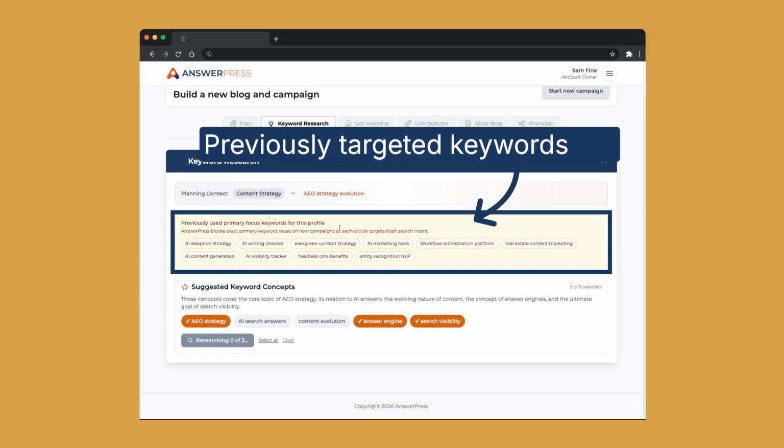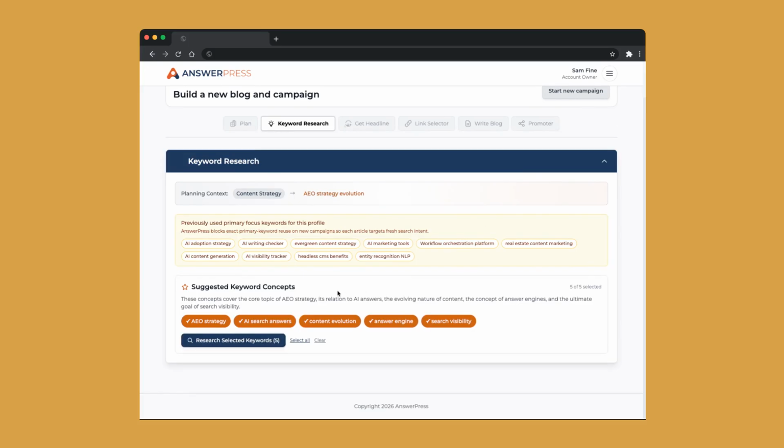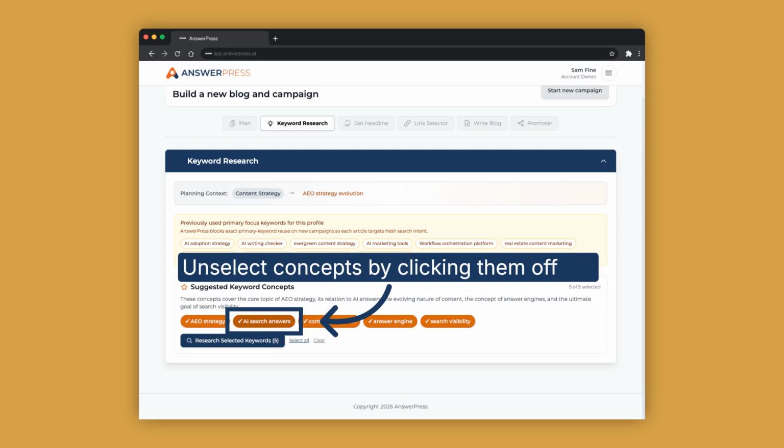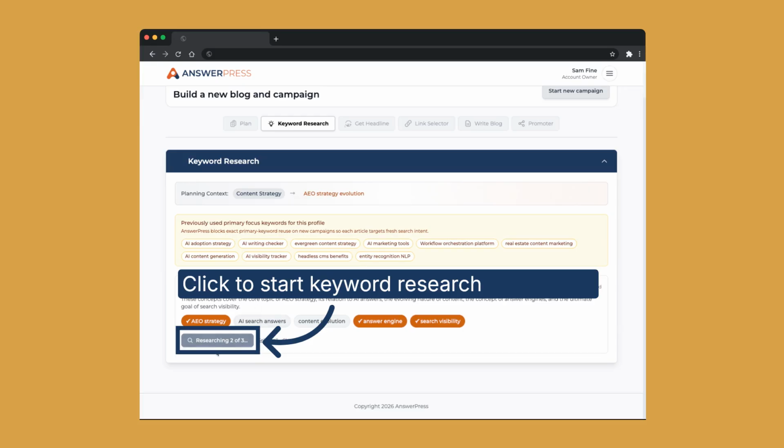You can see which keywords were previously selected so you aren't using the same ones over and over. That way, you're always targeting different focus keywords. You start with keyword concepts, which are the broad ideas that help seed your keyword research. Click any of the pre-selected concepts to exclude them from the keyword research. Once the concepts are locked in, click the Research button.